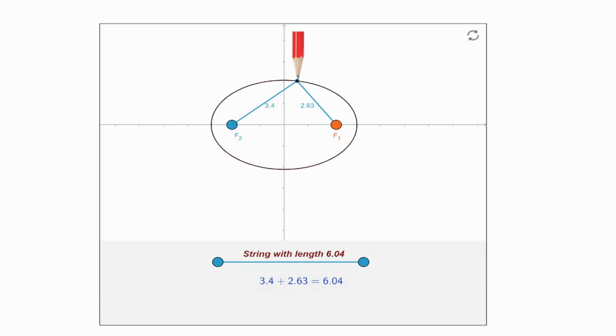Well, what if we choose a different point in this ellipse? So now let's consider this point. When I find the distance to the focus in blue, it is 1.79, and when I find the distance to the orange focus, it is 4.25. So even though their distances change in value, notice that the summation stays the same, 6.04. And this will remain true even if we choose another point.